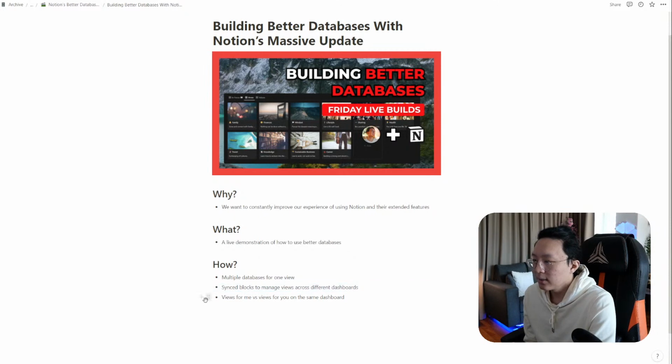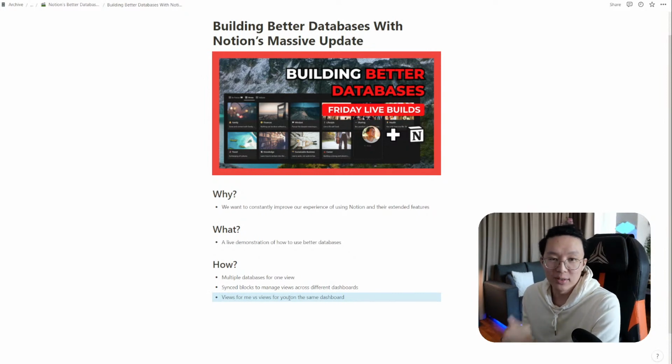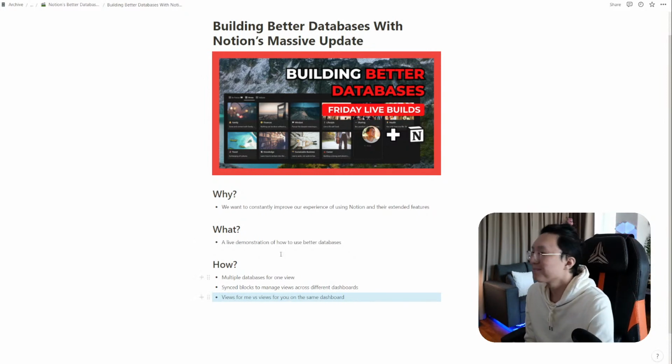And then finally, we show you views for me versus views for you on the same dashboard, which is basically how do you build better collaborative dashboards. Let's get straight into it.